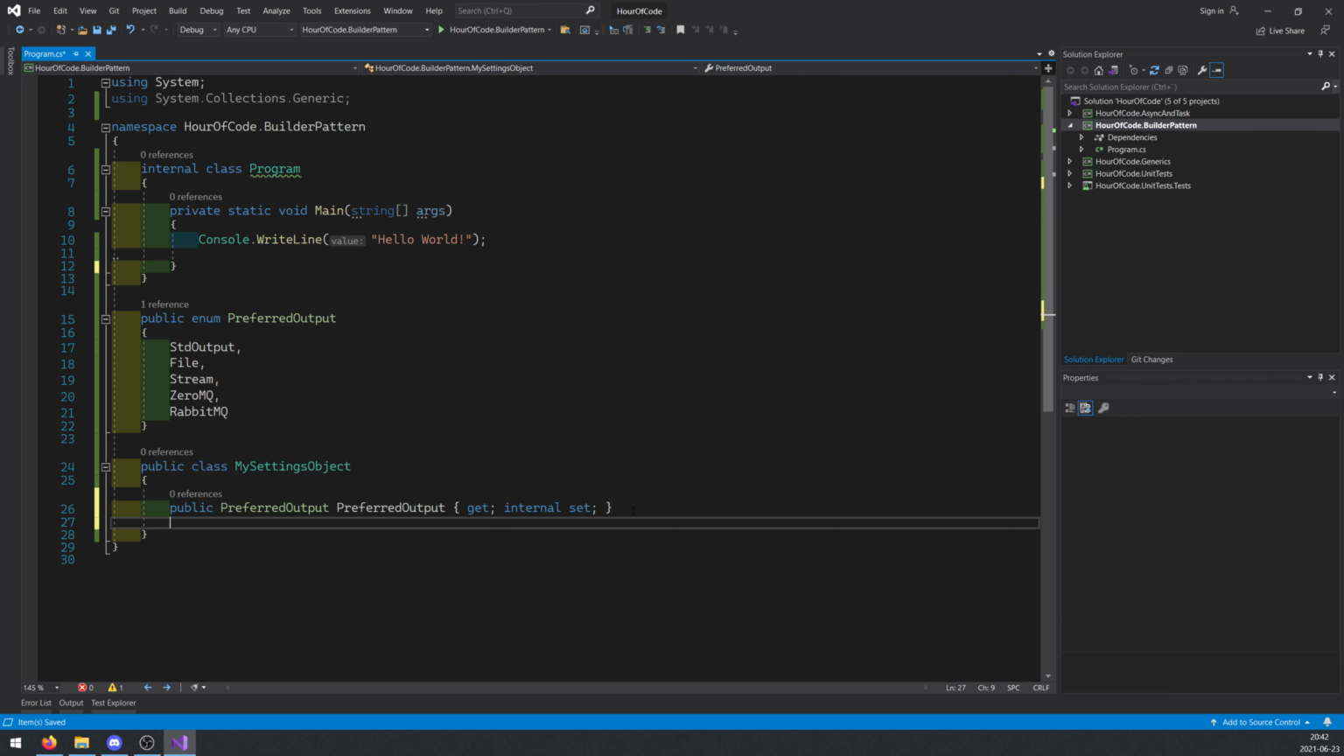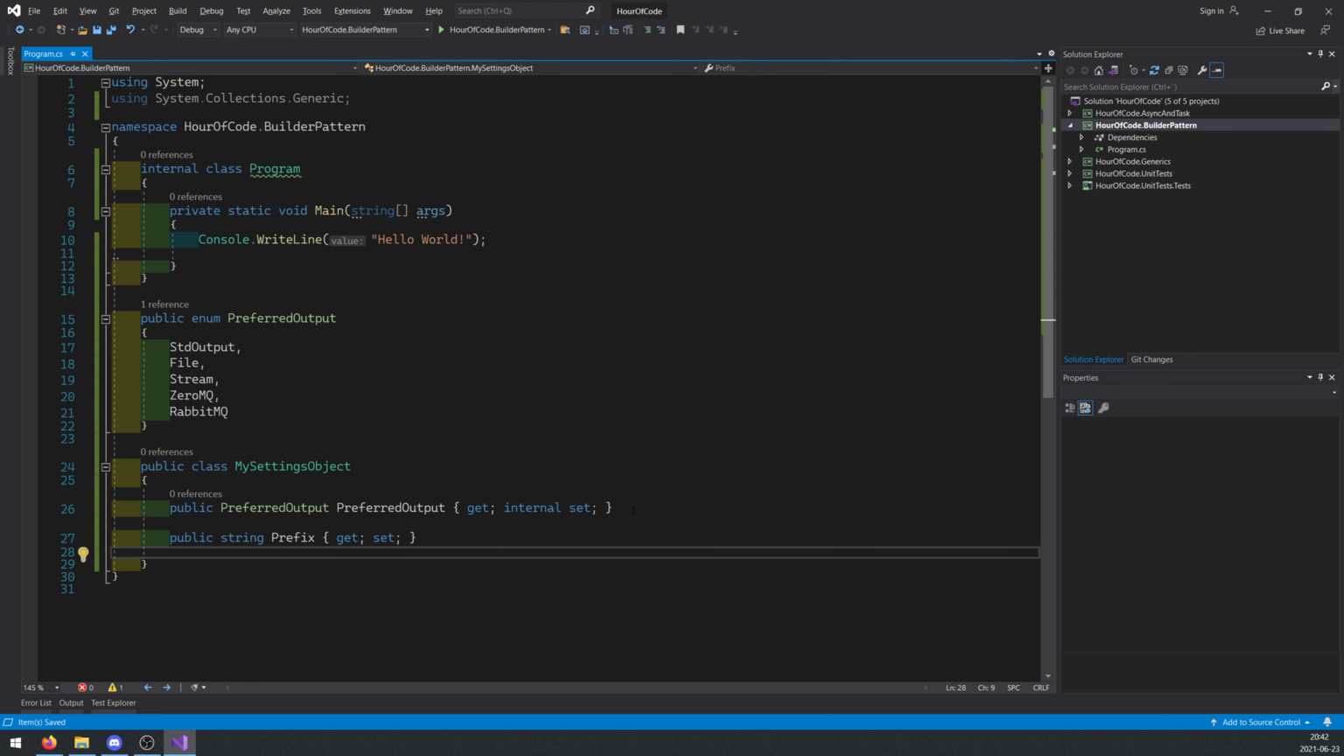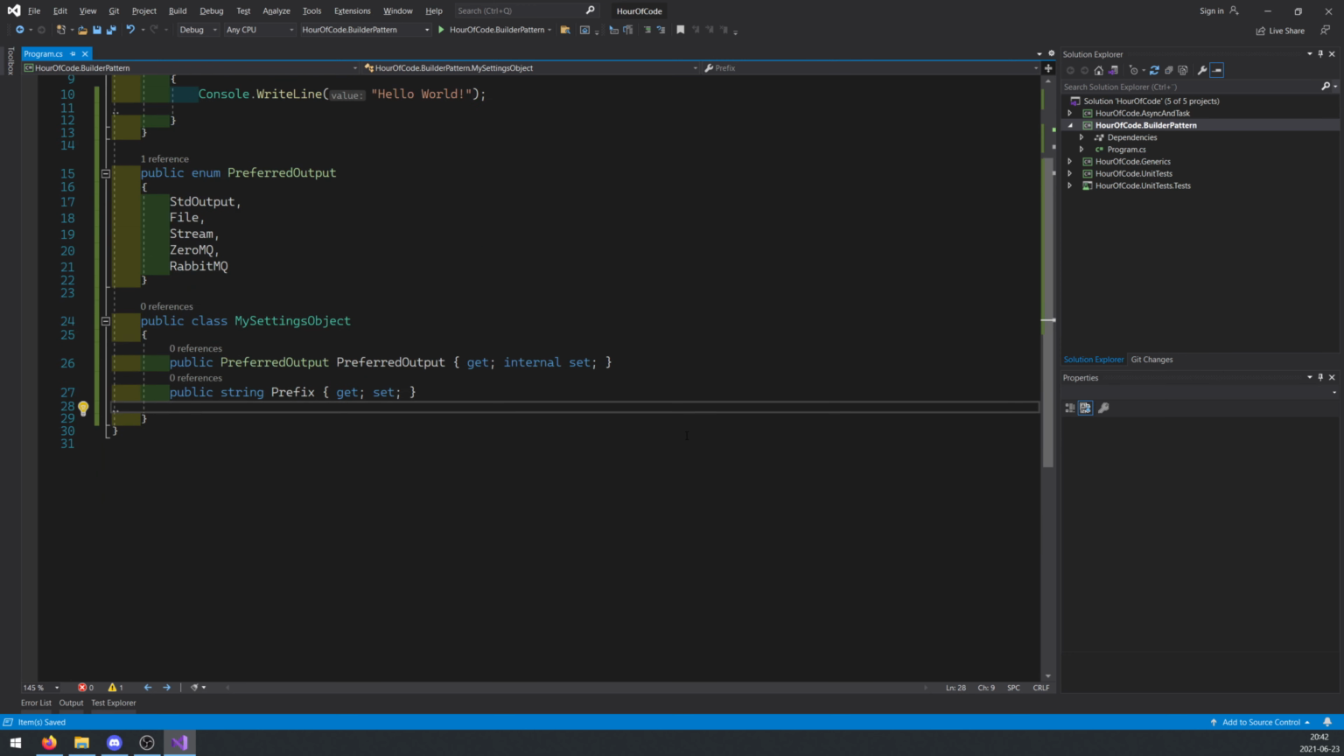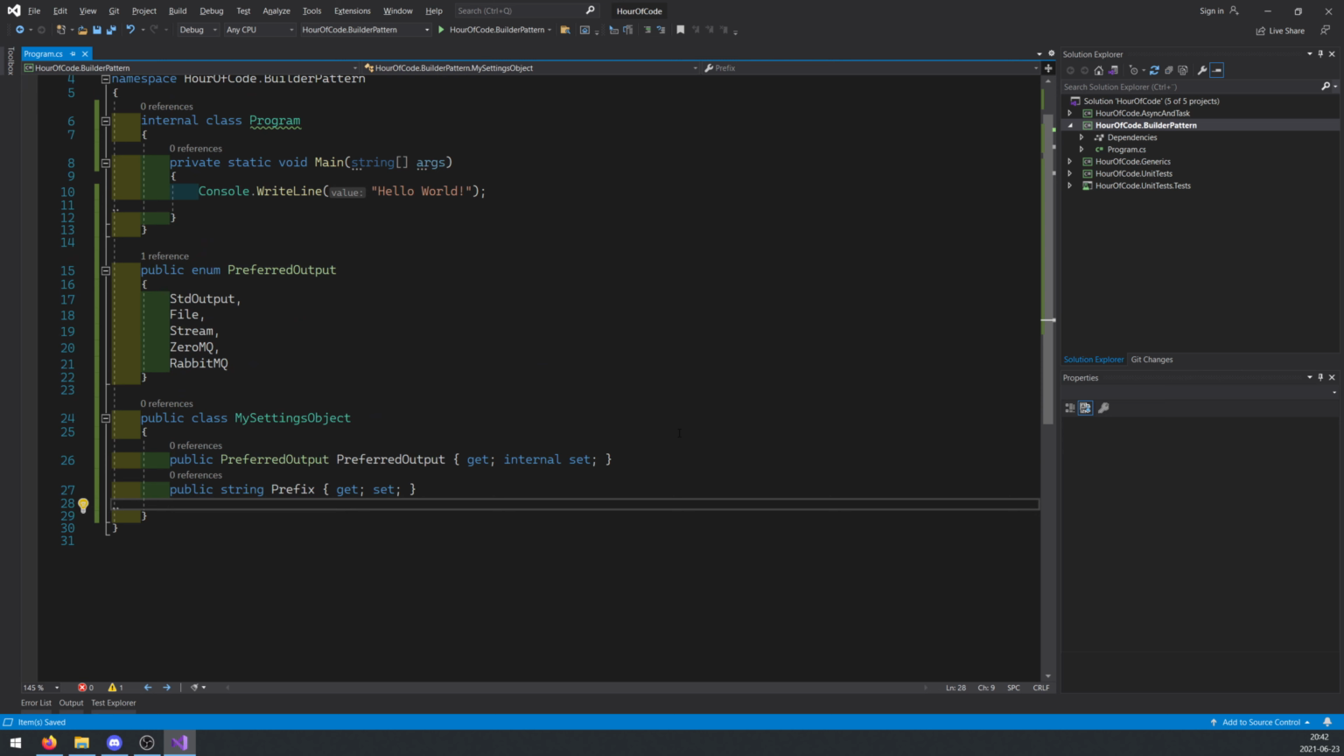What else do we need? We have a preferred output. We should probably have a prefix. Yeah, let's make that. So public string prefix. That's a nice one. We need a few more settings. We could have public int times to repeat. I'm just making all this up on the fly, by the way. I have no idea what these things are actually going to be. We're probably not going to use them per se, but we're going to build an object with them.